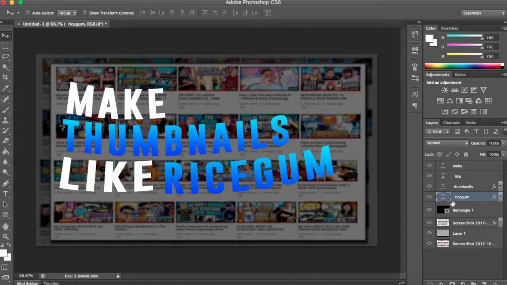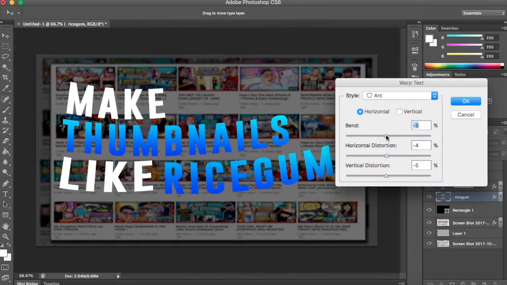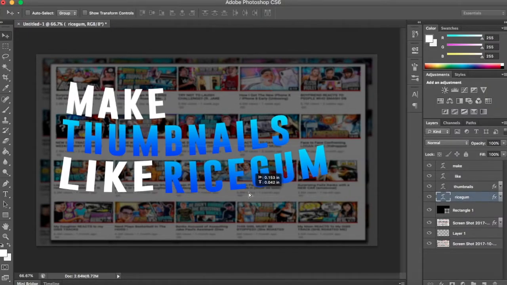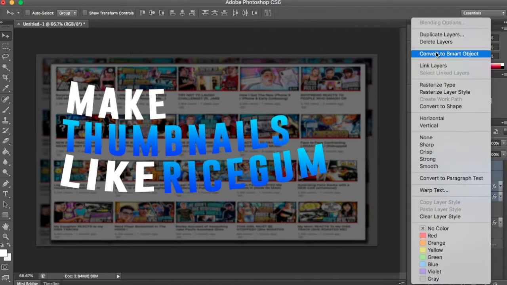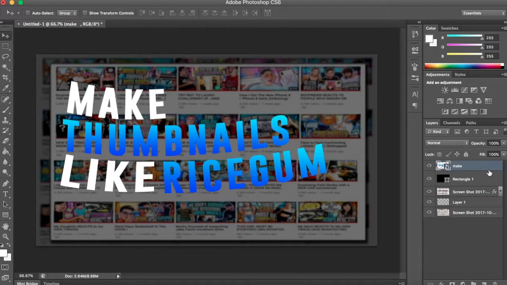Now guys, it's not all going to be perfect. You can just size it up the way you want. You can go back to the bend and just kind of minus the bend a little bit. Add a little bend, just to make it look more like it fits together. Alright, so once you have done all of those, you can put them together, select all of the layers, and convert to Smart Object.